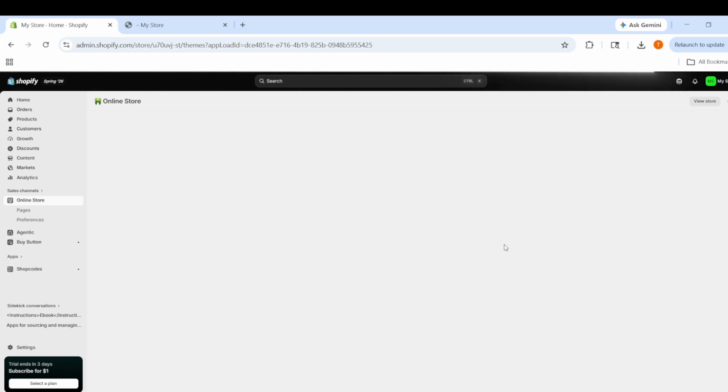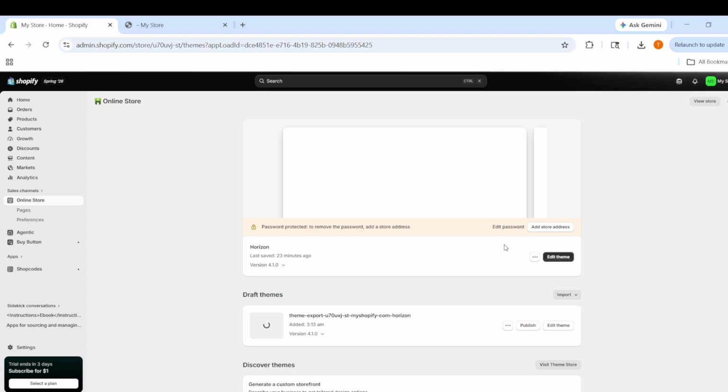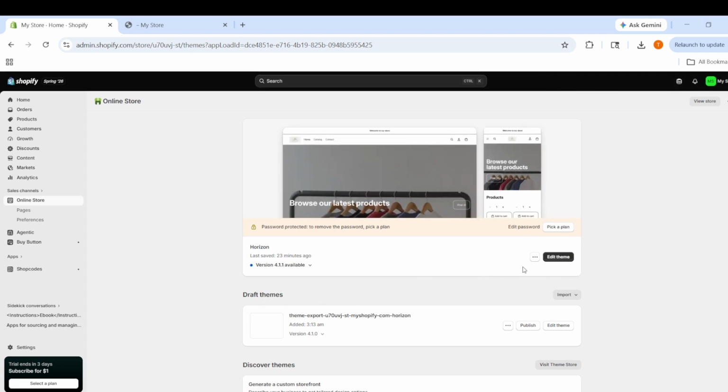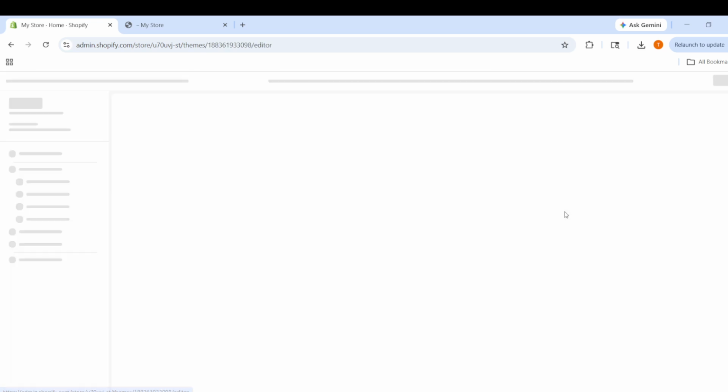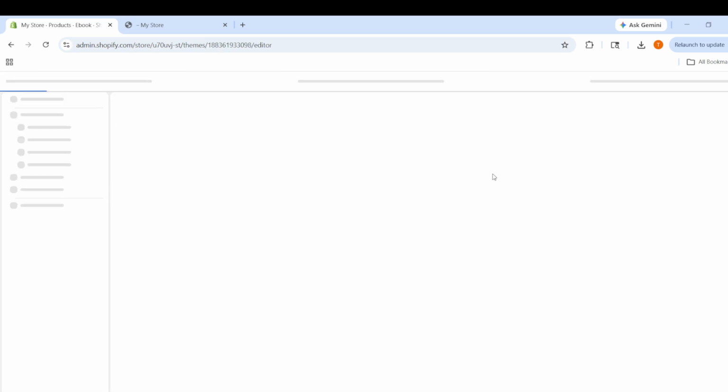After you are on the Themes page, find the theme that is currently active on your store. This is usually shown near the top of the page. You should see a button labeled Customize. Click Customize to open the Shopify theme editor. This is the area where you can change the appearance of your storefront, including your logo, colors, layout, and other theme settings. Give the theme editor a moment to load.